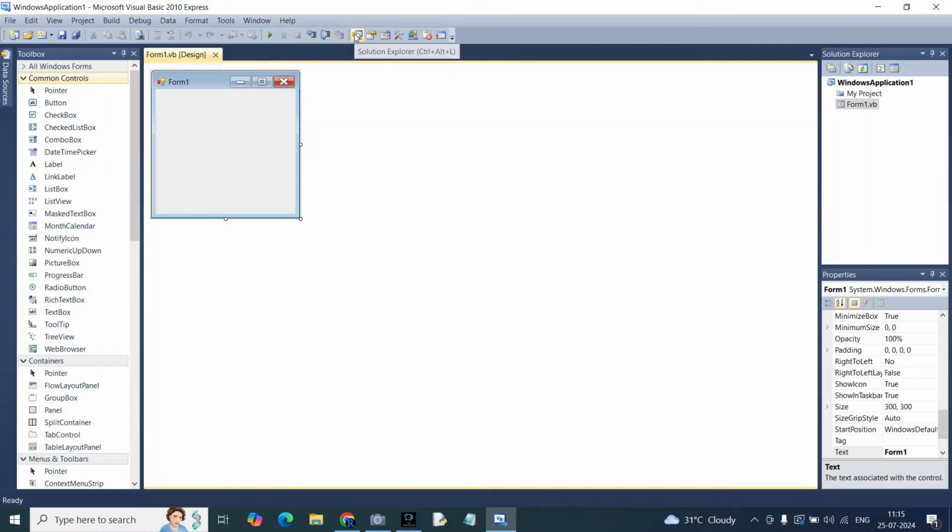The rest of the things are the solution explorer and properties window, object browser, toolbox, extension manager, error list, and immediate window. So this is the toolbox, and here we have all the tools.